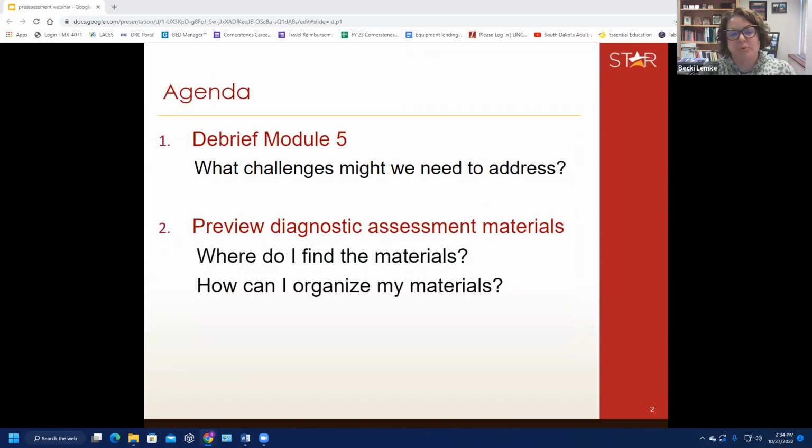So we've got a couple of purposes here today. We're going to talk a little bit about Module 5. I think most everybody has posted. If you haven't hit submit yet, I think everybody's at least got a draft in Module 5 talking about challenges. And I do go in and peek at those drafts sometimes. But we're going to talk about the challenges that you're thinking about in implementation, and then we're just going to preview the diagnostic assessment materials and talk about some ideas for organizing those materials as you get started assessing.